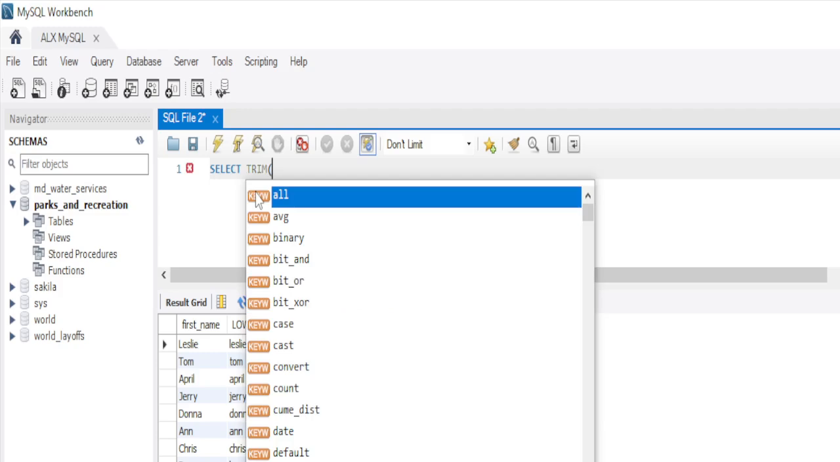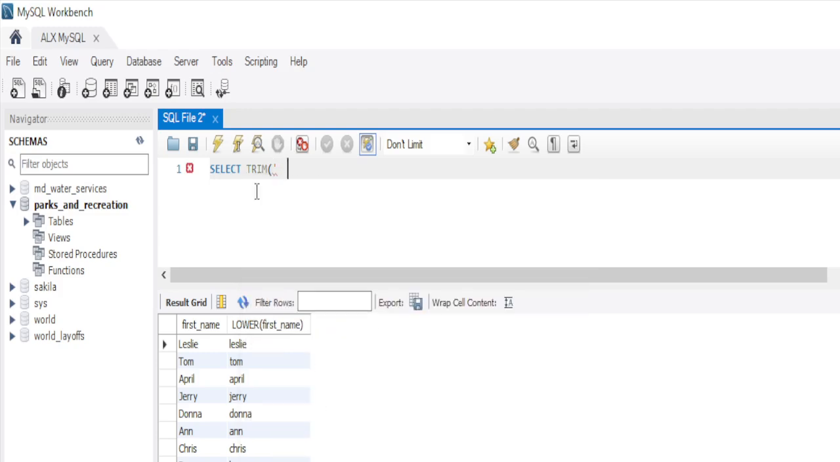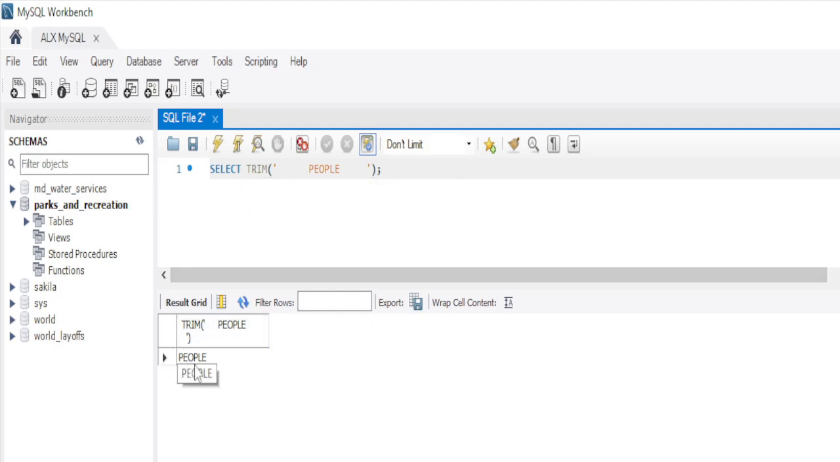Let's create a white space. Let's just go with the word people, right? Add another white space, close that. So what our trim does is that it gets rid of this white space. So run that. You can see from the results, the white space has been removed.